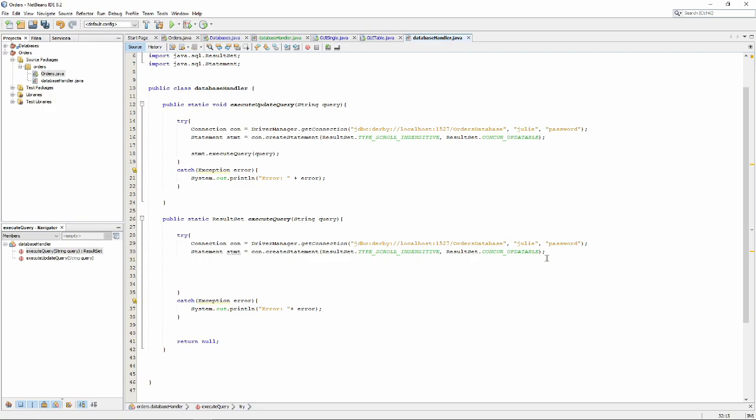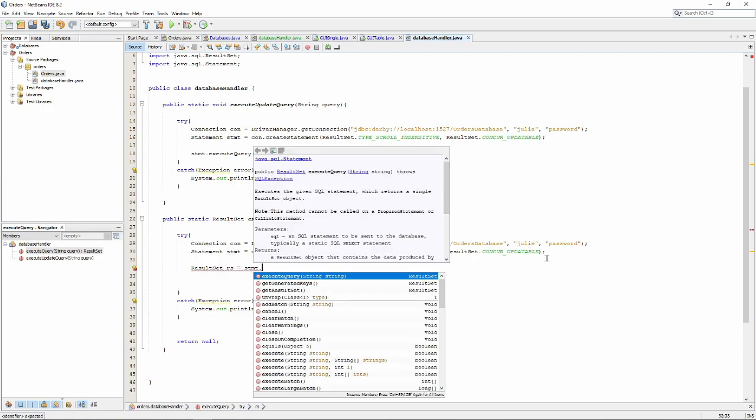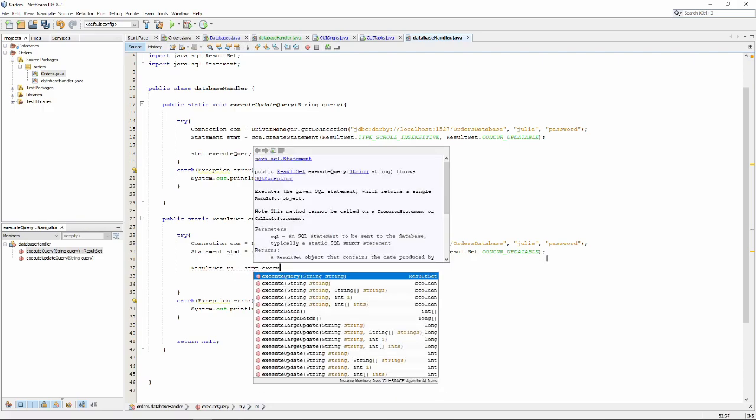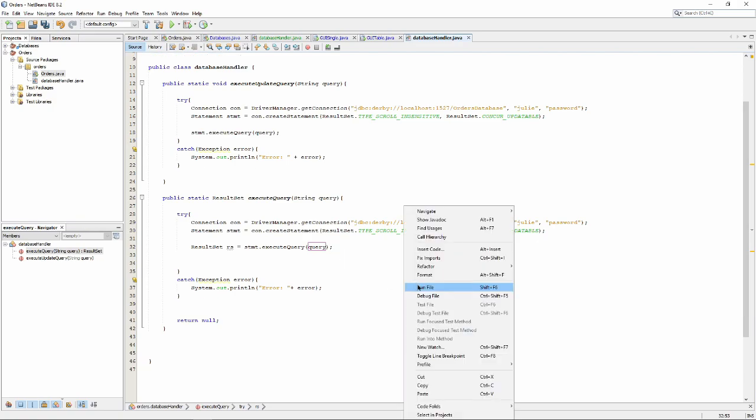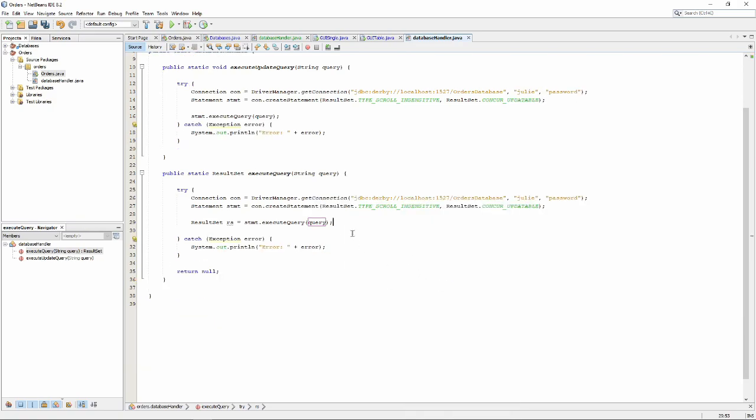Alright, okay, now what we need to do is we need to do a result set. I'm going to call it RS equals stmt dot execute query. Okay, so past that, at the moment, that's not too stressful, except it doesn't actually return the result set.